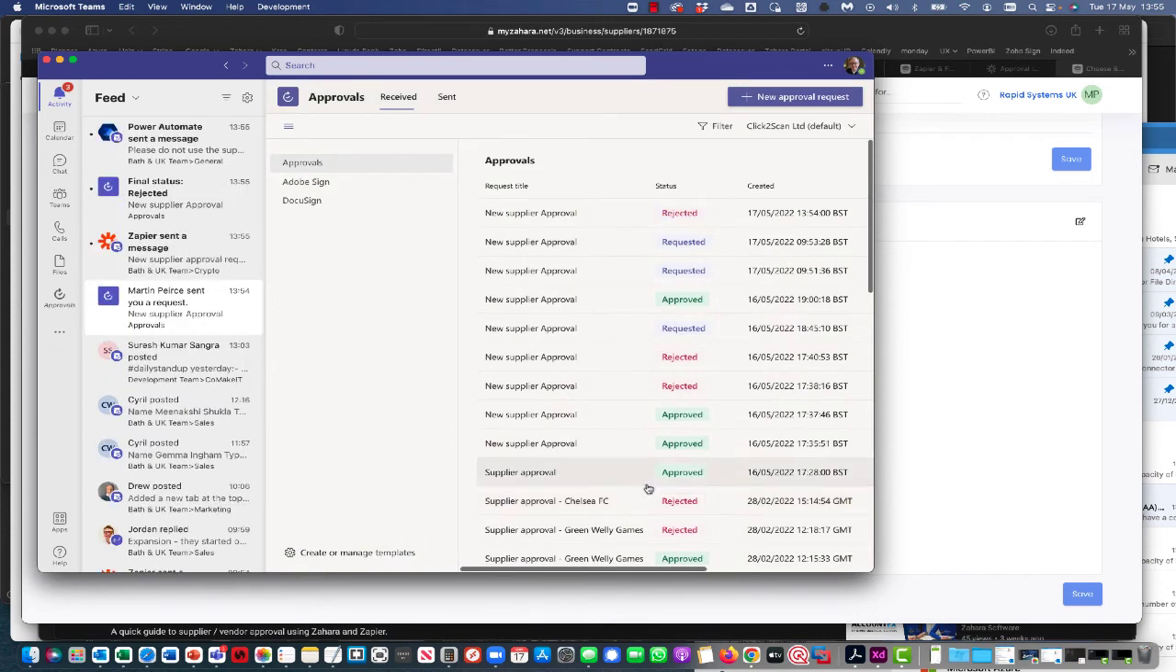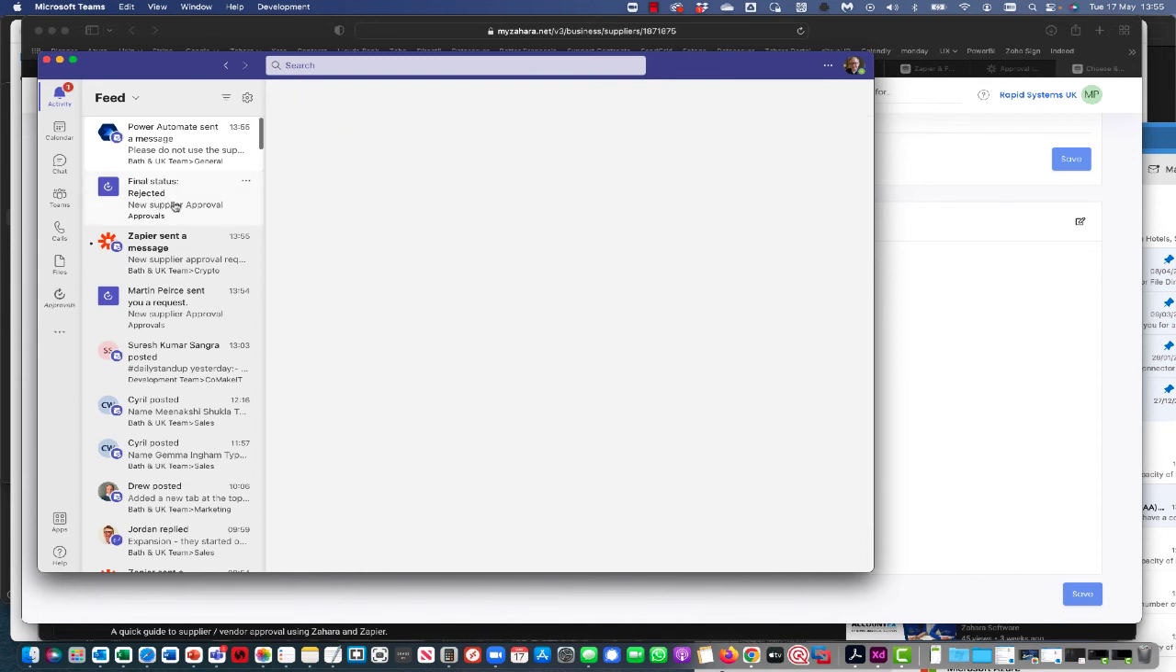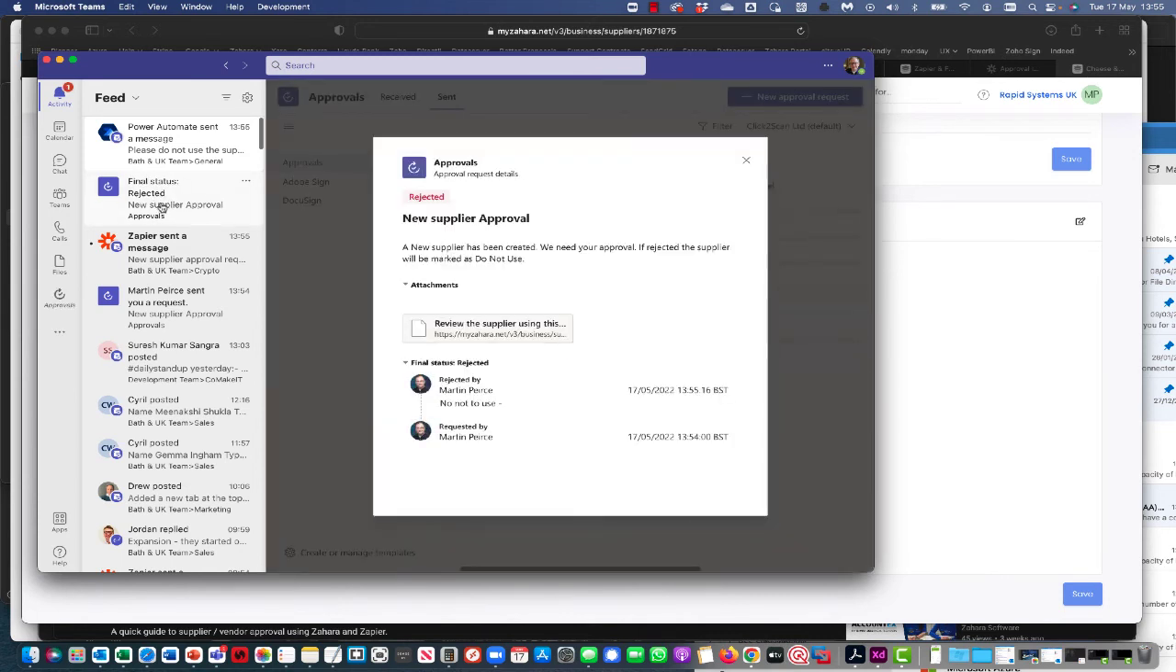and it's rejected. And in fact, in Microsoft Teams, you get all of your approvals in one place. Basically, approvals belong to a person. So here they all are. I've already got my message. It's come back to you saying, please do not use the supplier Cheese Company. This is not approved for use. So we can create as many messages as we like. We've got a message here from the outcome, from the approval itself to say it's rejected. So approvals in Power Automate and Teams are quite nice.